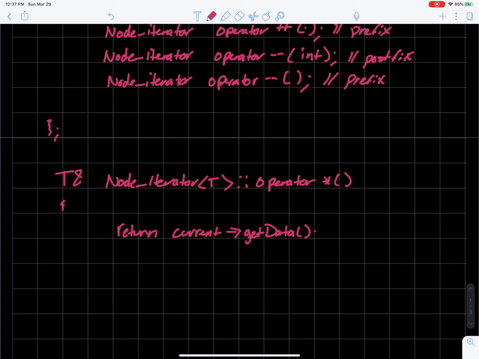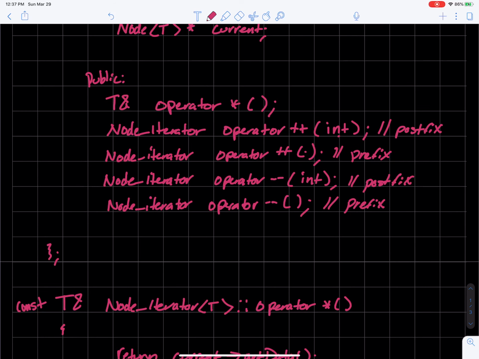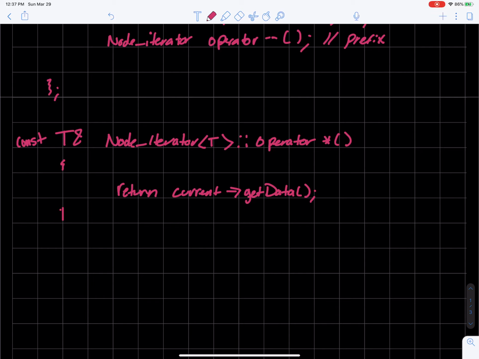All right, so this is my get data, and I apologize. This should be a constant. So let's fix that in here. This should be a constant. All right. So then that will be our dereference operator. Pretty straightforward, right? The reason why we make it a reference is because we want to actually return the actual variable data so that we can make changes or so we can get the value.